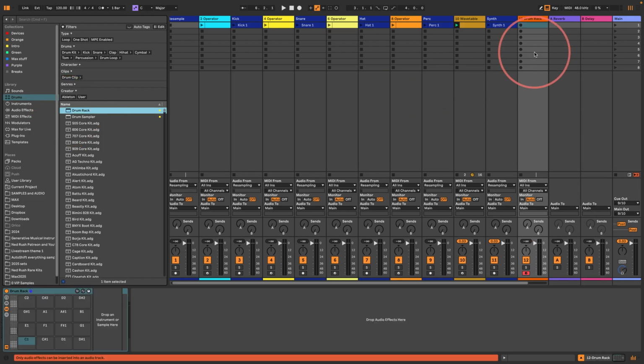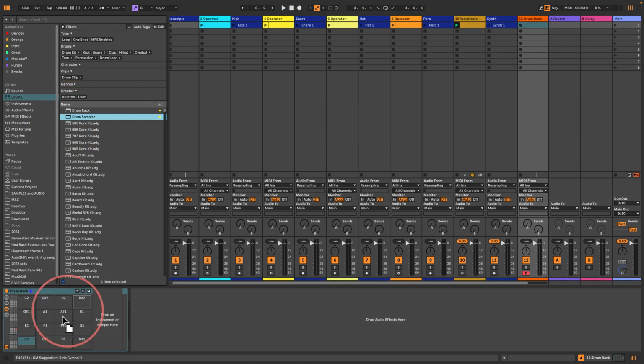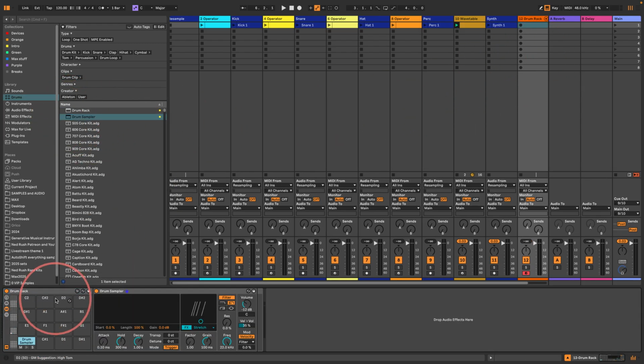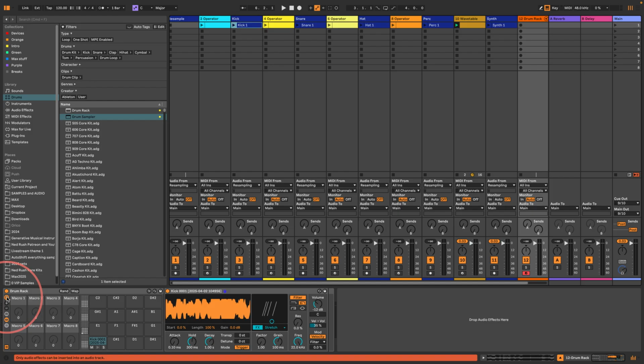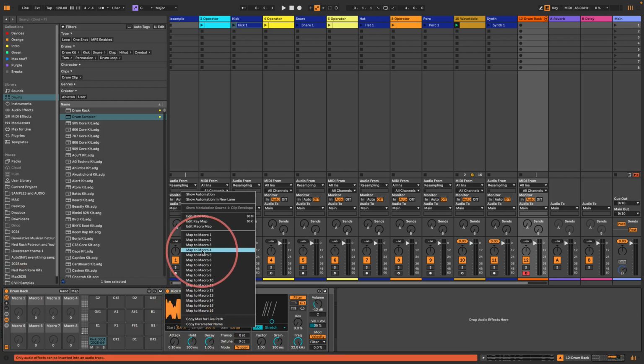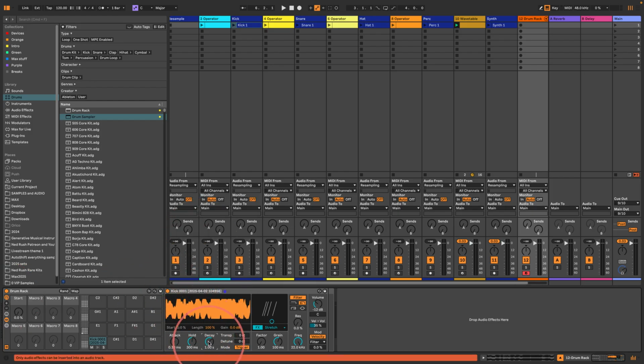I was going to use Simpler for this, but I thought I'd use Drum Sampler because it's the new kid in town. You can do this with Simpler as well if you want. With Sampler, slightly different approach, but this is the quick and dirty way. So let's start with our kick. Let's just drag our kick in there. And what I'm going to do is I'm going to macro the start position and the decay and the transposition.